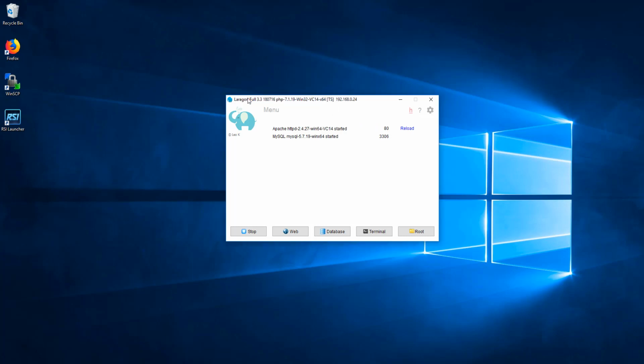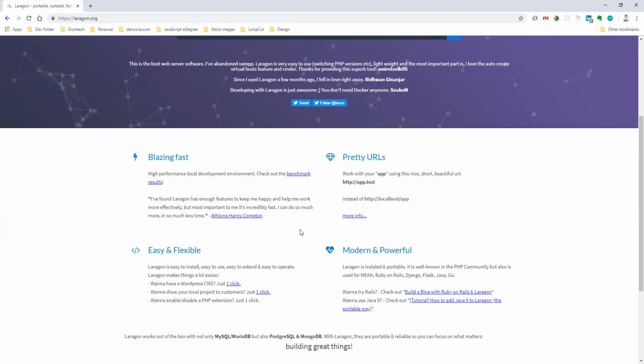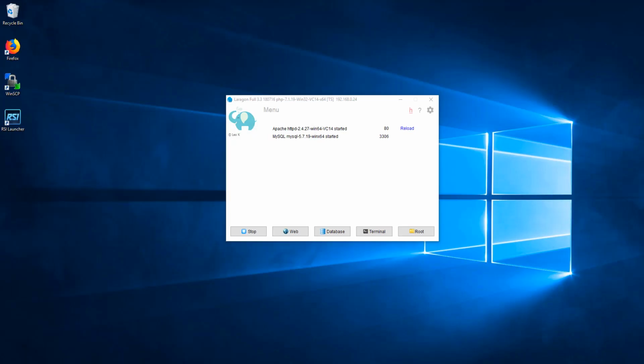So I will be using Laragon. If you haven't seen my other video, I will leave a link to it, but you can go to laragon.org. It's just a local XAMPP server, and I have a video on that which I'll post again, like I said, showing you how to set it all up. So I'm just going to run through this real quick.